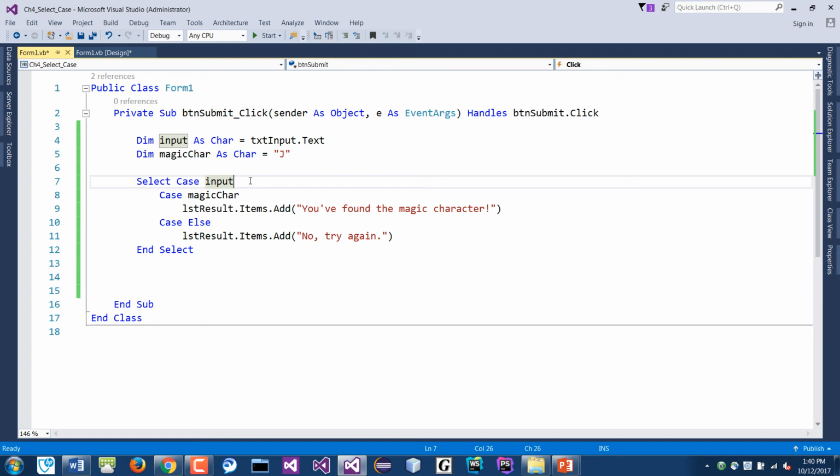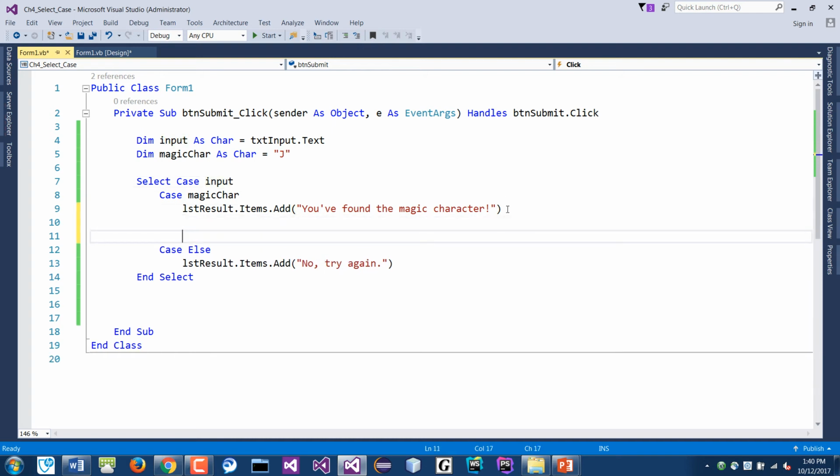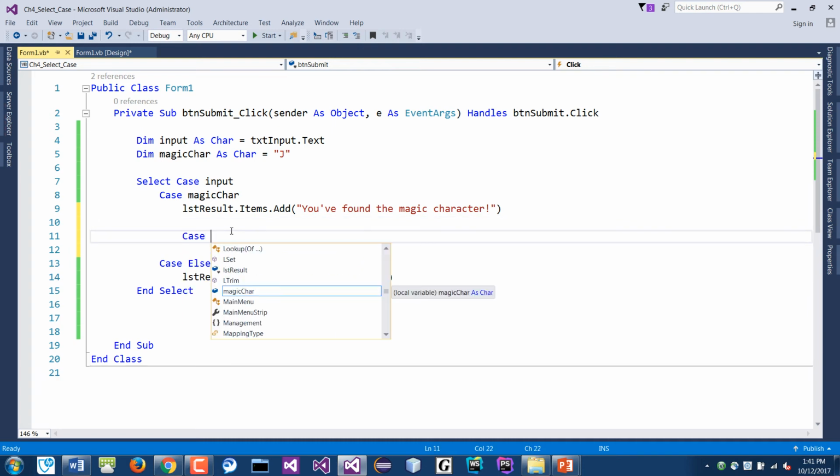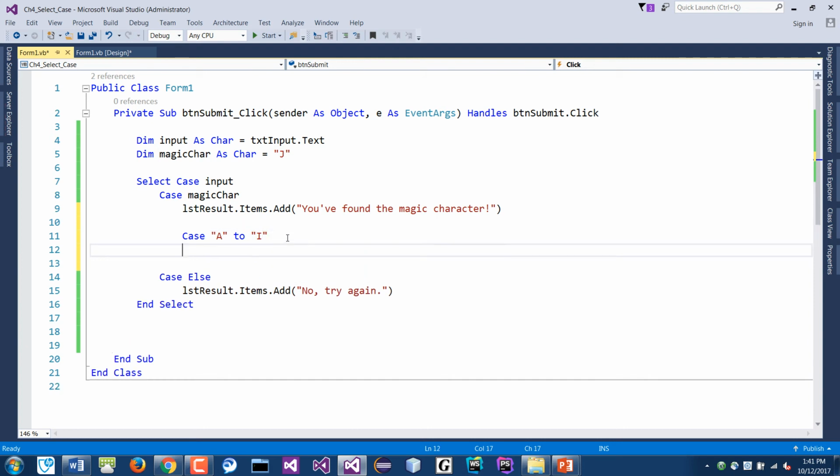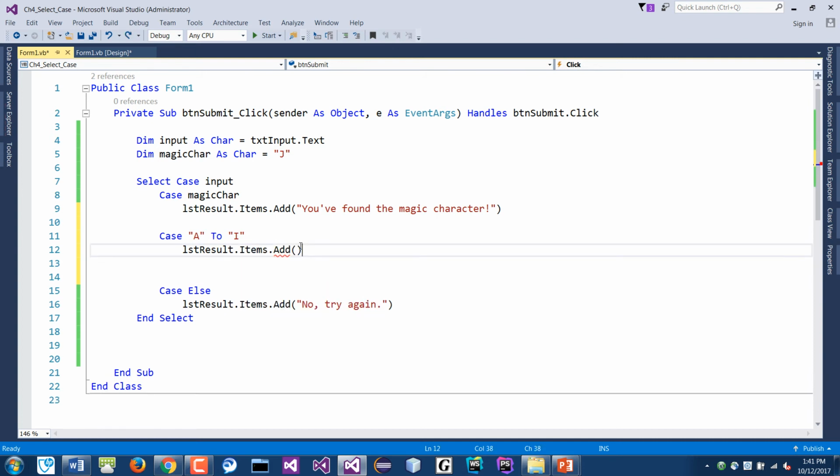And we'll just say if it's a magic, then we got it. So in between here, you could say between A to I, right? Oh, I'm sorry, double quote. If it's between A and I, then we want the message to say go higher, right? Then we'll say LST result items add, just say higher. And we do the same for the other case.